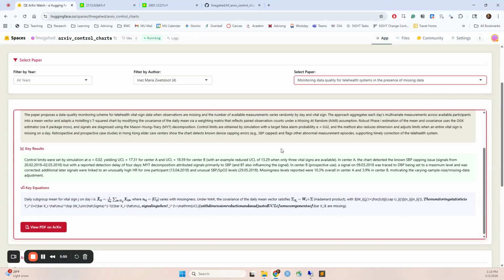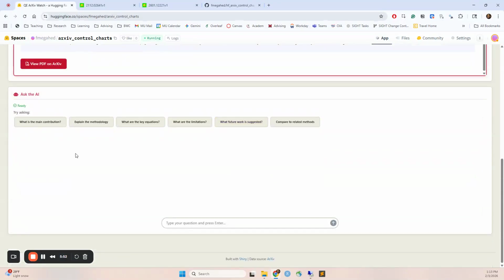And then we can pick a paper, and I'm just going to pick this paper as an example. I can use one of these built-in questions. These are questions that are still going to be sent to an AI, but here we're using GPT-5 Mini to control costs. And I can ask, what are some limitations of this paper?